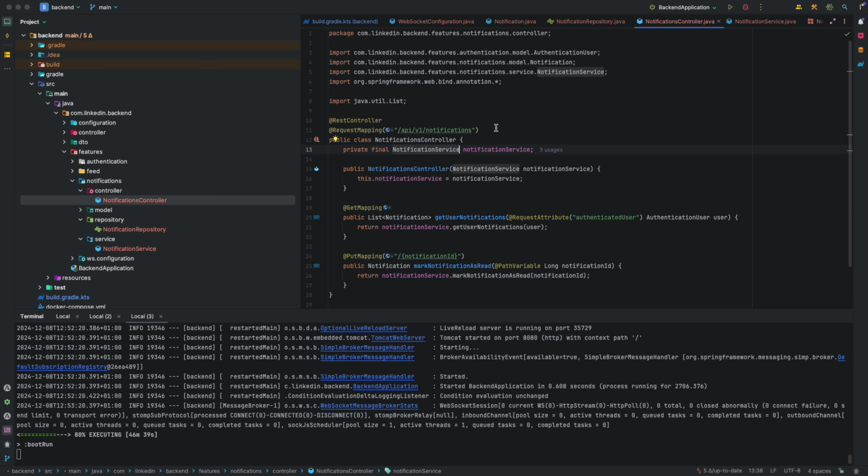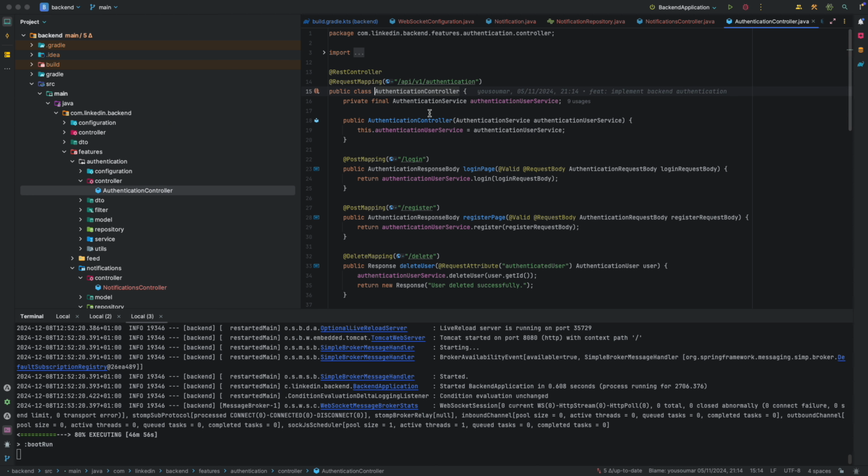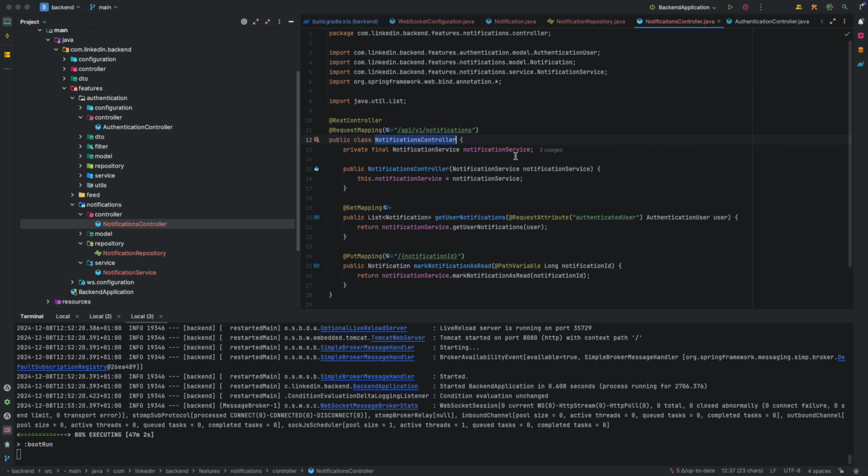So in the controller, we are mapping everything, like the requests that are going to be made to API/version1/notifications will be handled by this controller. If you remember, for example, in our authentication, we also have this authentication controller that's mapped to everything related to this URL. Okay, so it's the same idea here.